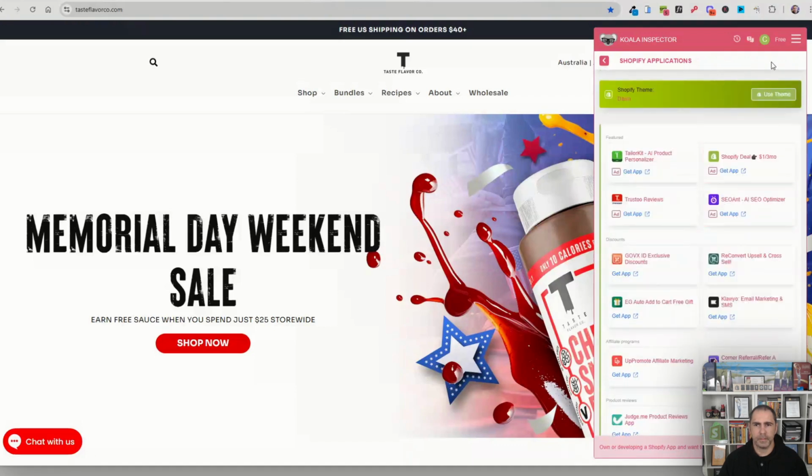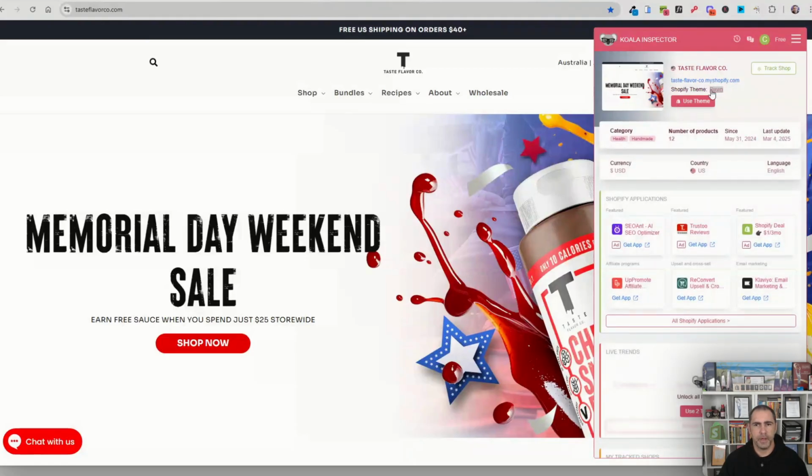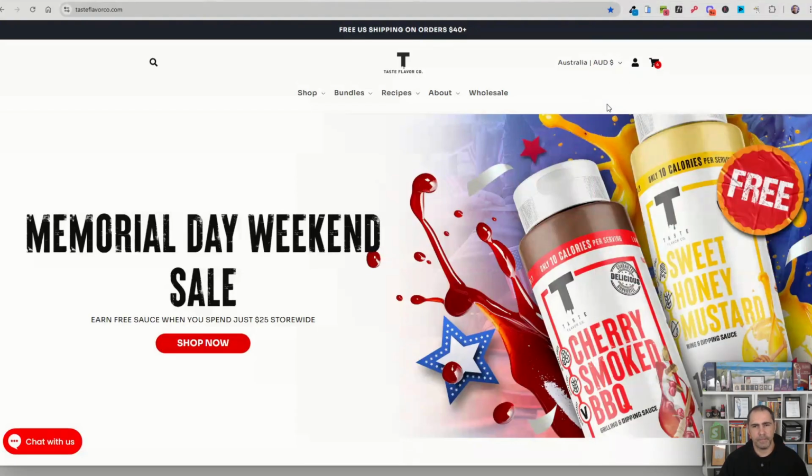Now, one thing to keep in mind, especially when you see a website like this, is people might think, oh, they're using the free Dawn theme. But I can tell you right now, this Dawn theme has been heavily customized. If you download Dawn theme, it will look nothing like this. So keep that in mind, but it's really good to find what theme and apps they're using.